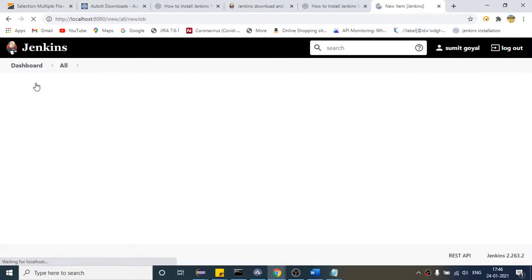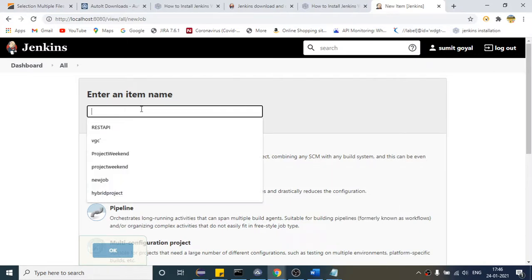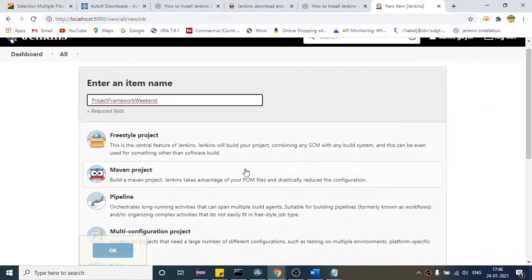So if you click on new item, you will see this, right? Because I have to work with Maven, that's why I will require this. You can give any name. Suppose I give project framework, or you can say weekend. So you can give any name. Select this, and click on OK. Once you click on OK, it will create a job.